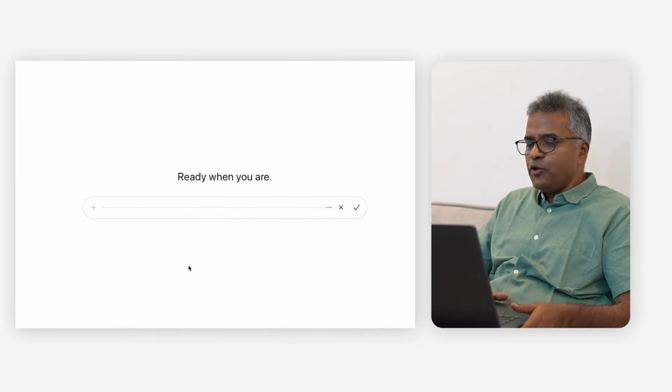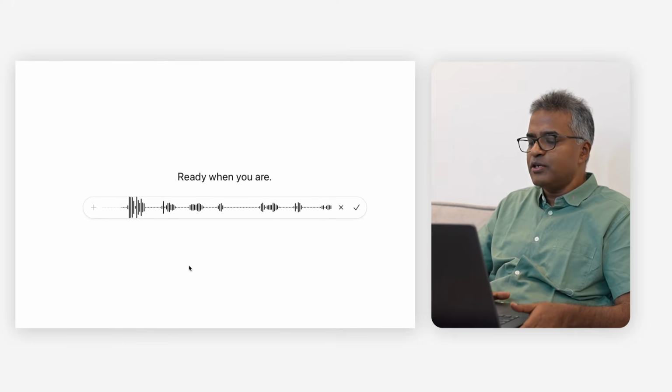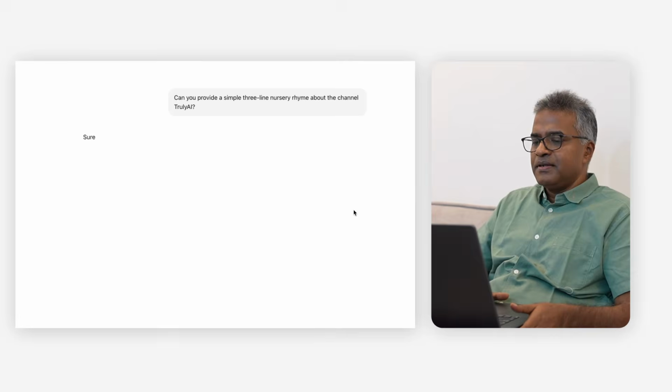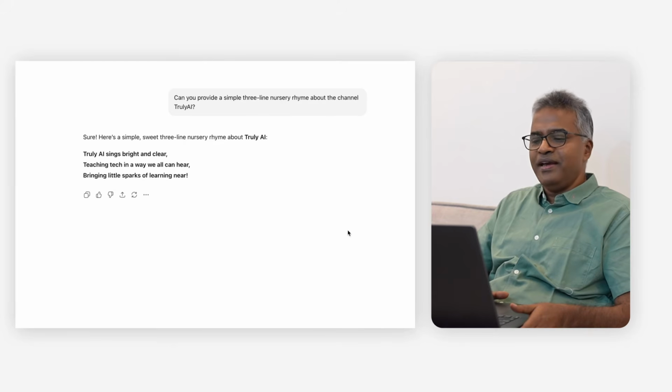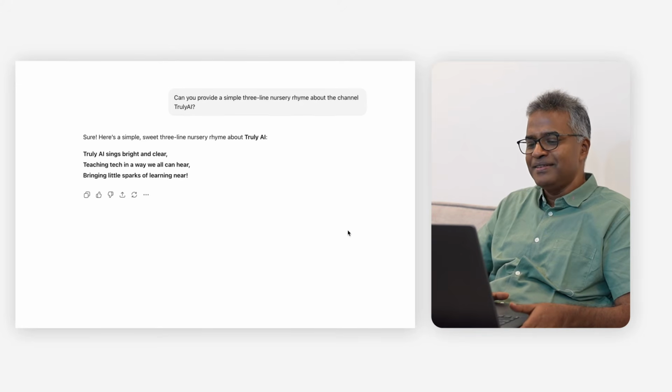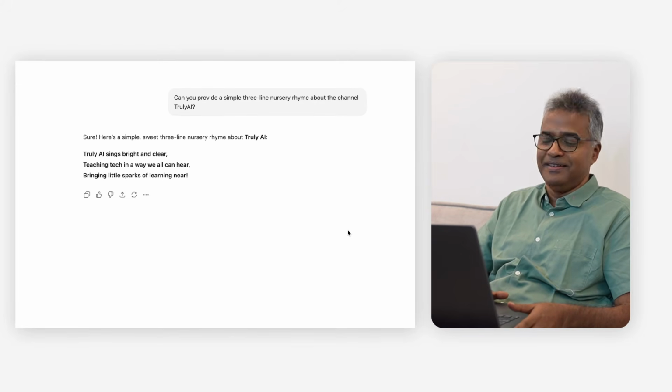Let us stitch all the stories together. We have the text, words converted to tokens, tokens to embedding, embedding to similarity, similarity to attention, finally prediction. Let us have a live demo. Can you provide a simple 3-line nursery rhyme about the channel Truly AI? Here is the response. Truly AI sings bright and clear, teaching tech in a way we all can hear, bringing little sparks of learning near.